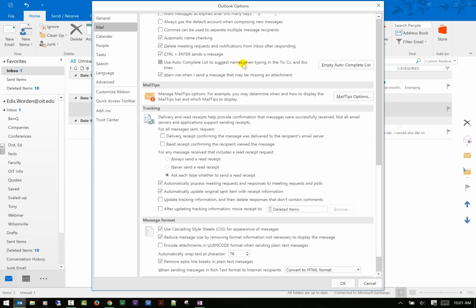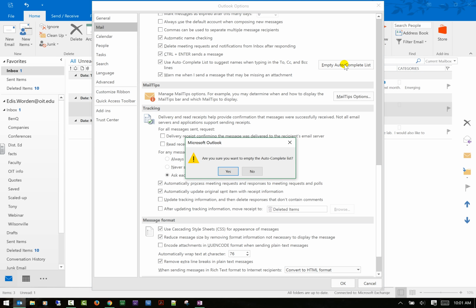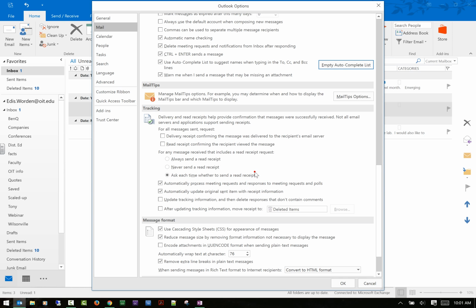Use autocomplete to suggest names when typing into To and CC. So yes, that's very good to do as well, because a lot of these programs recognize who's in there. You can also empty the autocomplete list. I'm going to say no because I do email a lot of people and I'd rather not type in their names. That's all it's doing: if I'm emailing Mark, somebody that I email all the time, it just automatically will know that I picked that person.